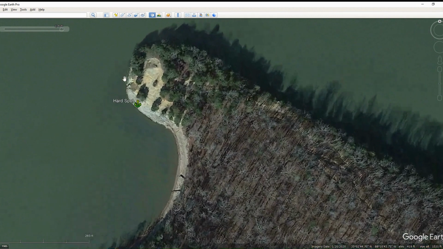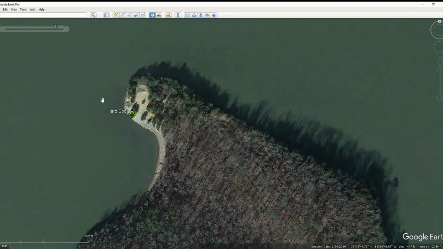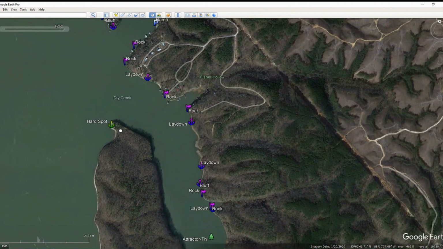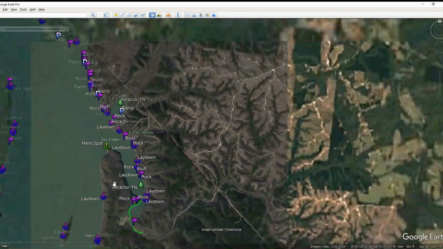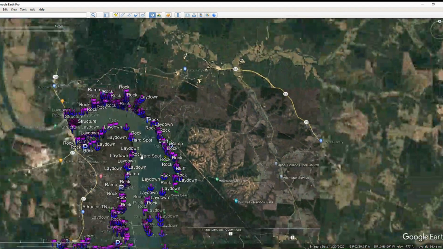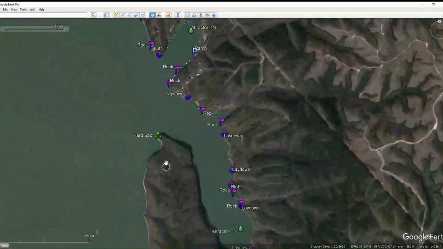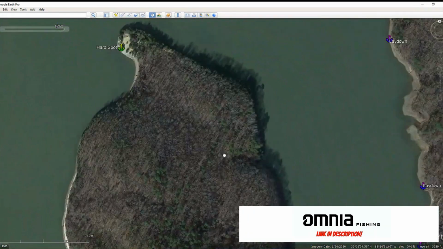So here we are, hard spot right here off of the point. Always good stuff to look at. We talked about it last time. When we find these hard spots, those are great places to look. But let's swing back down, show you guys where I'm at again, since I jumped here pretty quick. Here's the dam. I'm right here off this point right here. When we come off the point, we come back in here.